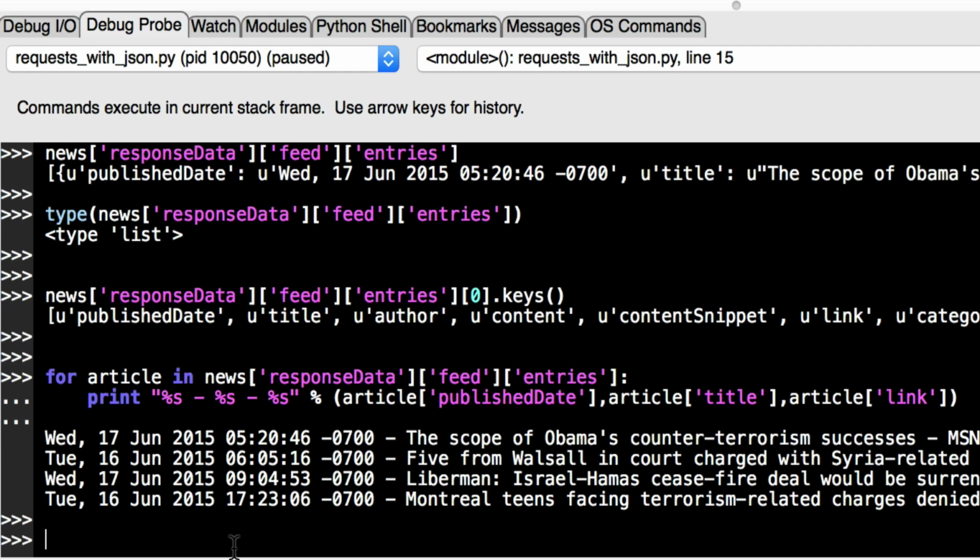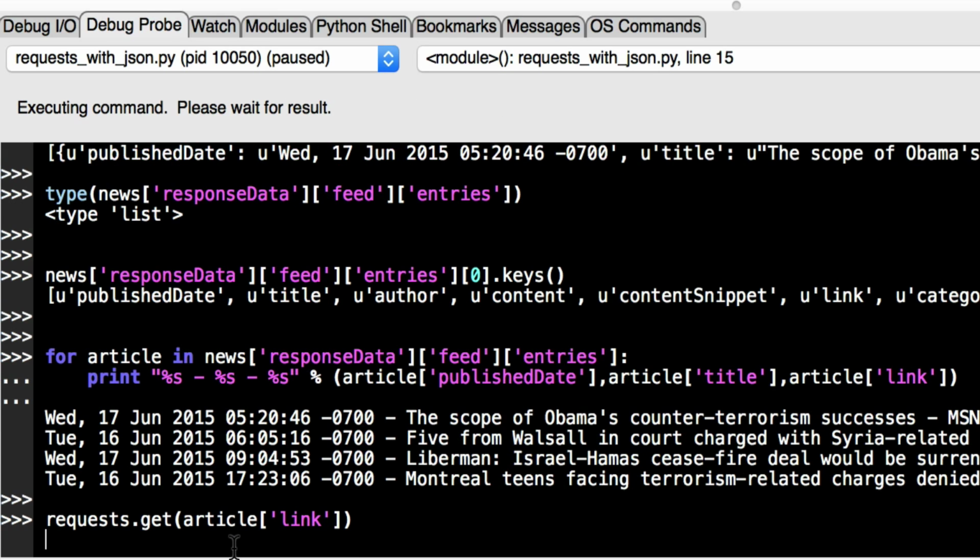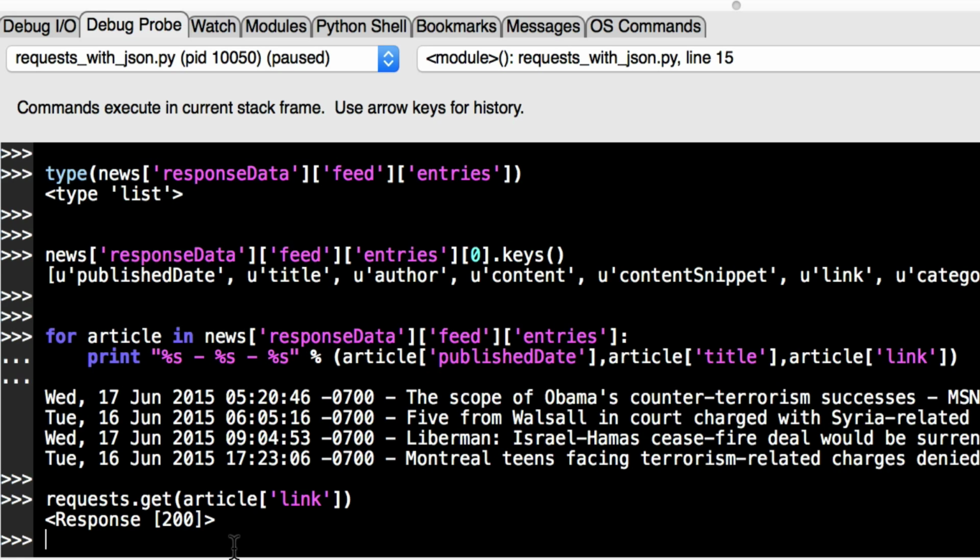Cool. So now, of course, what you could also do is, let's say we actually wanted to retrieve that news item and also store that in a database. Not only do we want to get the headlines, but we actually want to reach out and grab that article. Well, going back to just nabbing the first one, we could go request.get article link, response 200. We didn't store that in a variable, but you can see how you can begin to chain this stuff together.